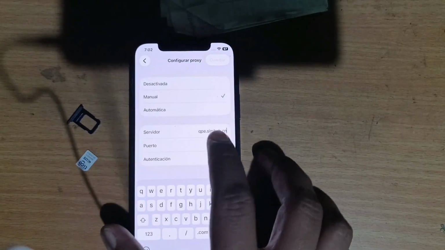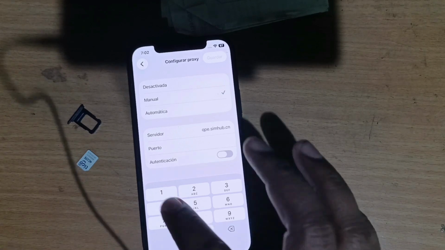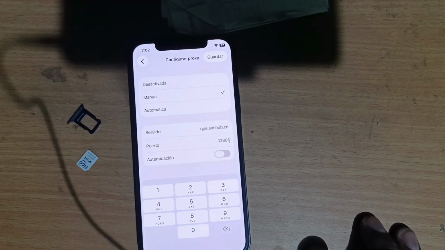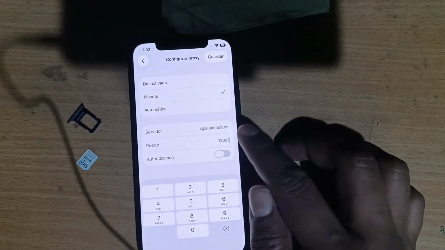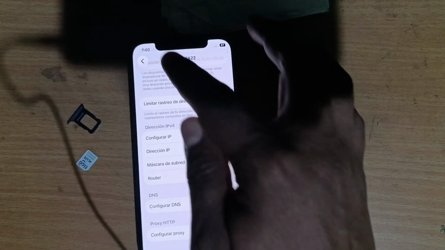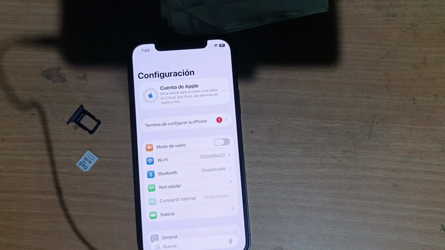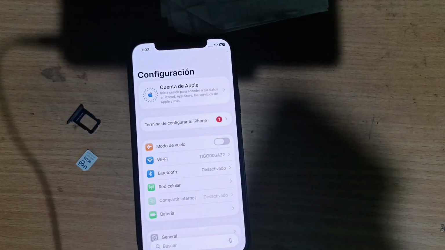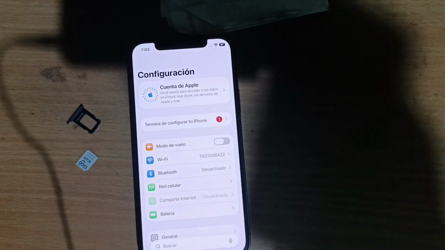And the server uses a port number, which in this case is 12301. That is port 12301, and the URL address qpa.synhub.cn. We save it, and that's it, right? We've already set up the proxy. So now what we need to do is perform the scan to verify if we have properly installed the profile. That's the next step we need to take.